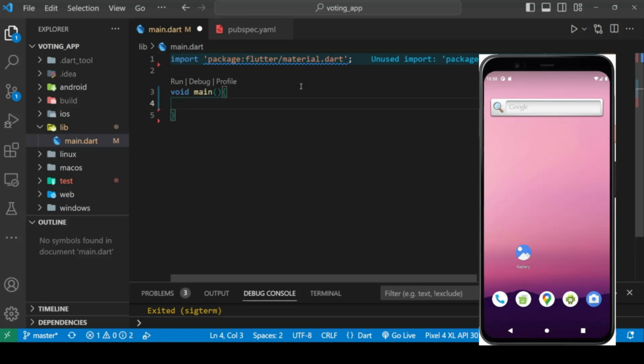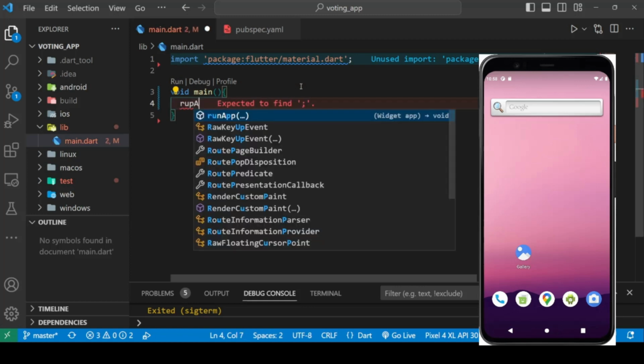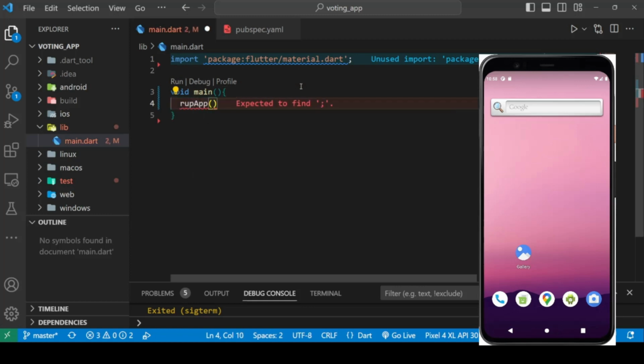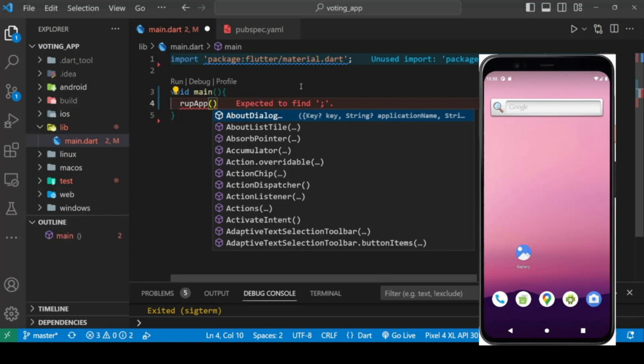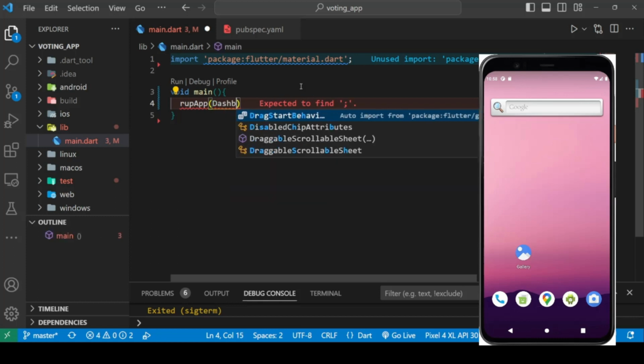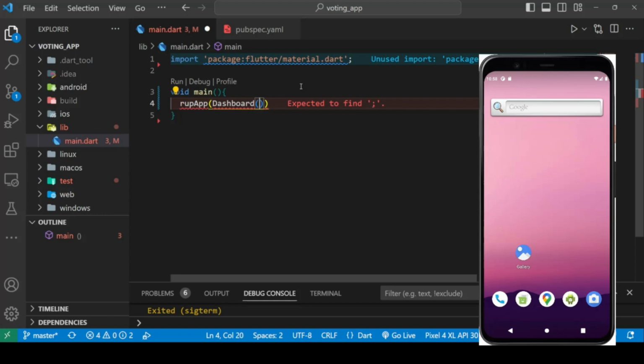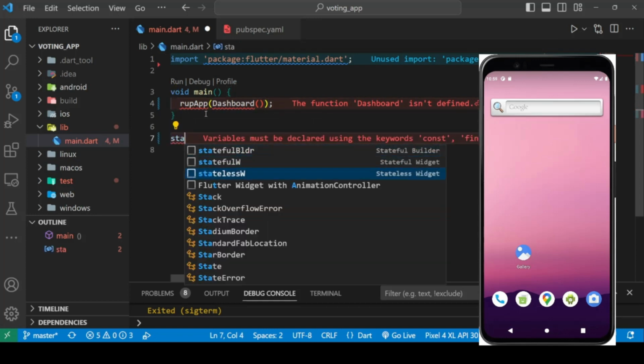Inside main, we are calling the run function, in which we have to give the first screen to which our app will be navigated. We are calling that screen dashboard, and inside it we have given the dashboard. For creating the first screen, let's create it inside a stateless widget.